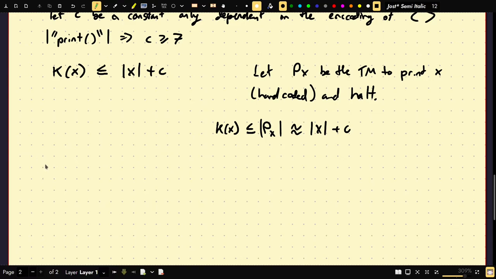But some strings are compressible and some are incompressible. So consider K of xx. I could say 2x plus c, but it's actually true that this is less than or equal to the size of x plus c. And if you apply the first result, this is greater than or equal to 2 times x plus c. So what this is saying, first of all, is that doubling the string does not really double the amount of information in the string. That's kind of important. You may already be seeing the idea here.